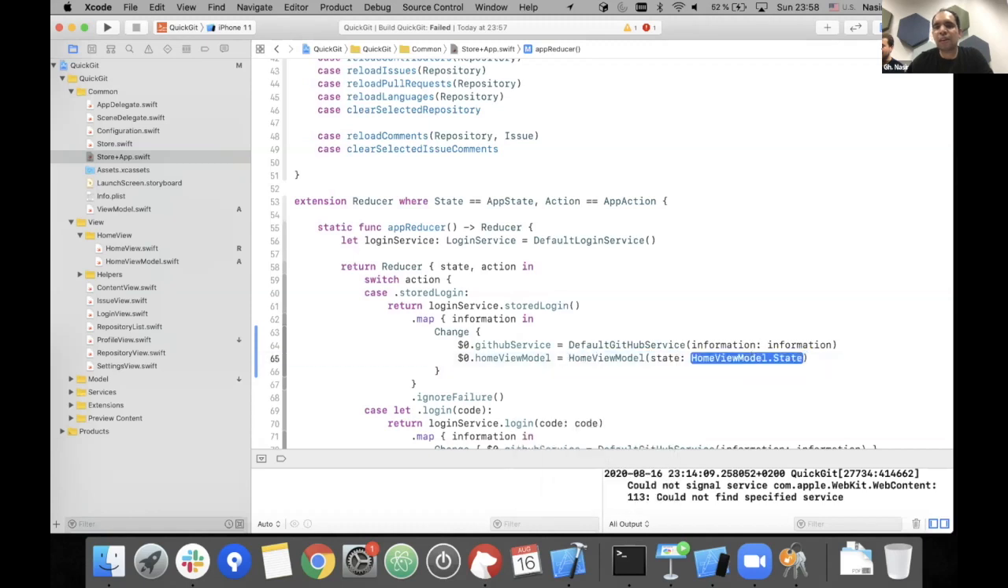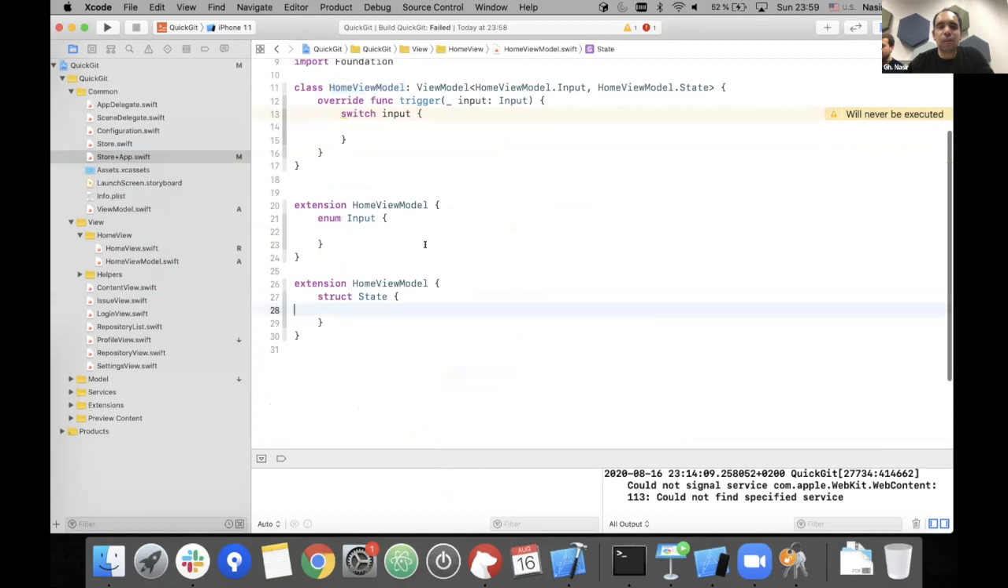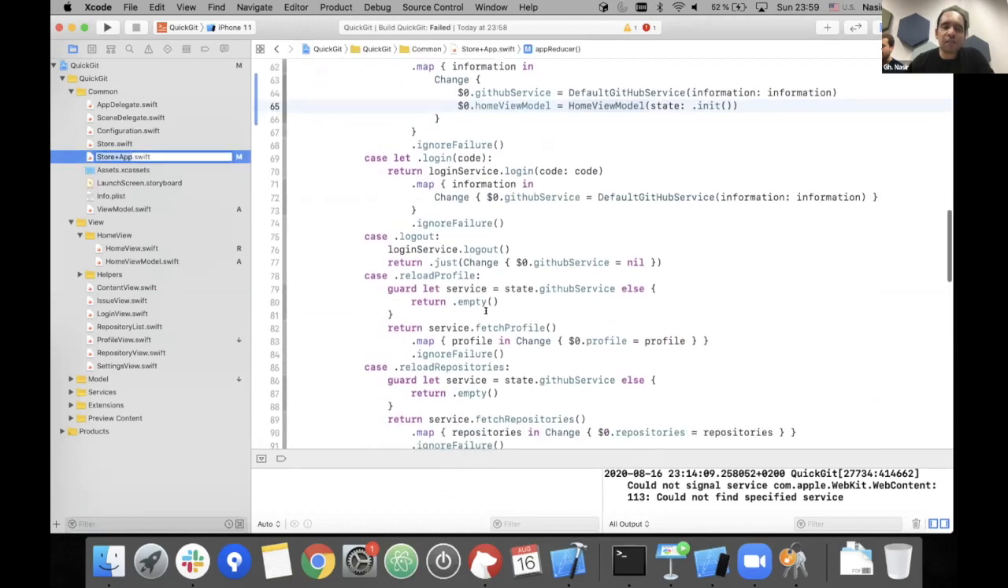Or for now, I can either pass an empty state. Now, the idea of this home view model is that we want to move all the home-related states and methods to this one place. So let's look at the store itself and see which methods can go.